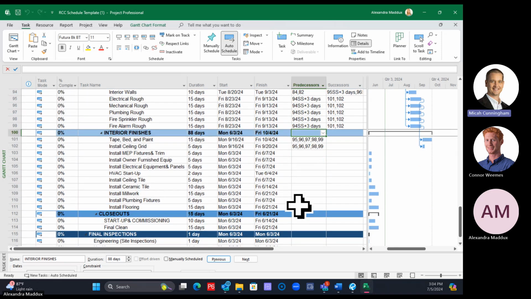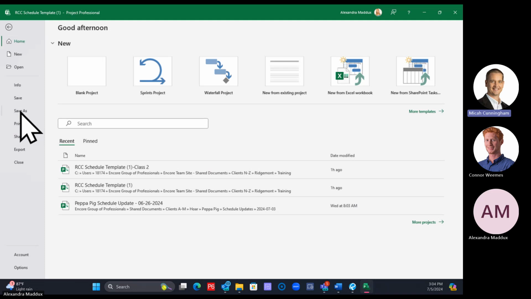No, it does not automatically save. File, and then save as.